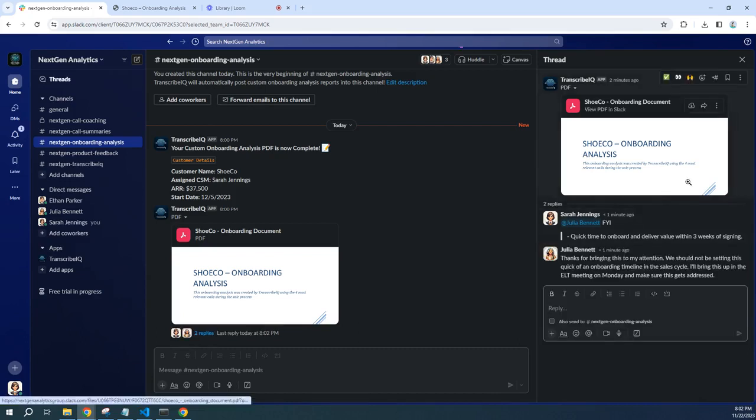And as you can see, she already saw it, and she agreed in terms of there should not be an expectation of this quick of an onboarding timeline, and she's actually going to bring it up with the ELT meeting on Monday. So this makes my life a lot easier. And by quickly analyzing this document that was created by TranscribeIQ, we can very quickly understand what needs to be improved upon and then provide that feedback so that we're allowed to take action to improve our process.